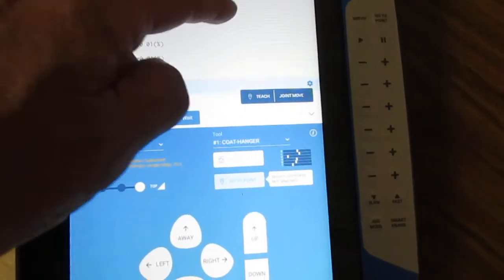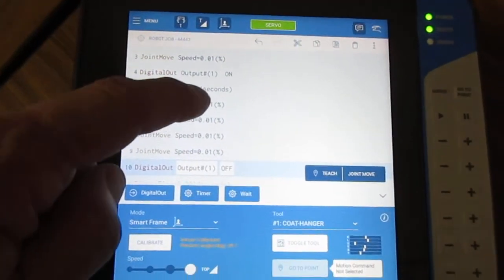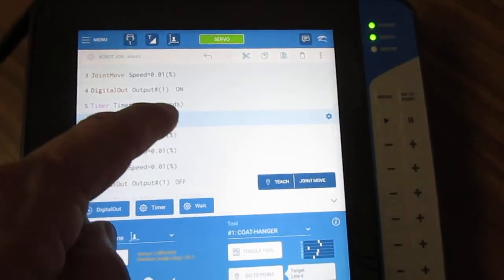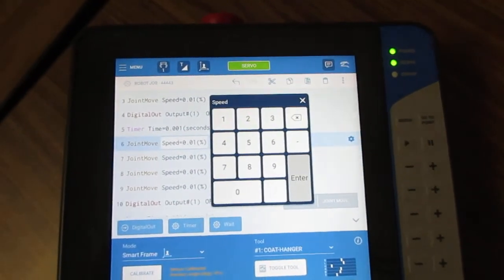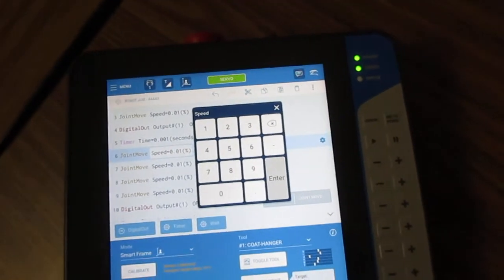But that's the basics for setting up a job like that. The only other thing I'm going to do is go in here and edit the speeds for each of those values so that they're a more tolerable speed than the low number that's put in there for it.